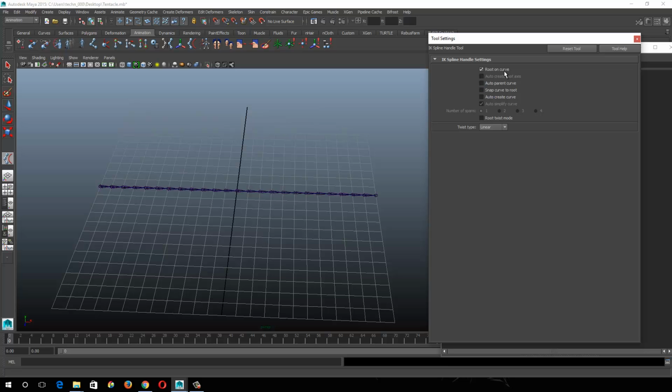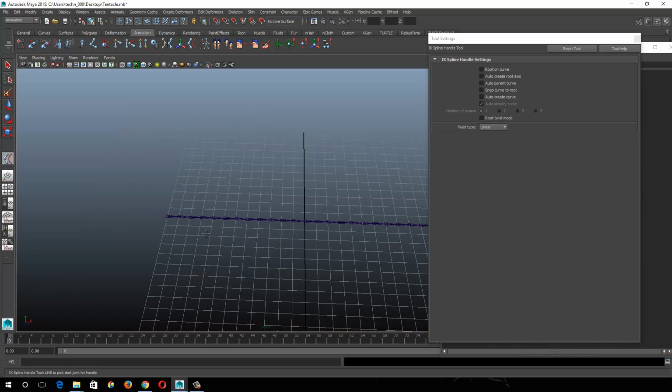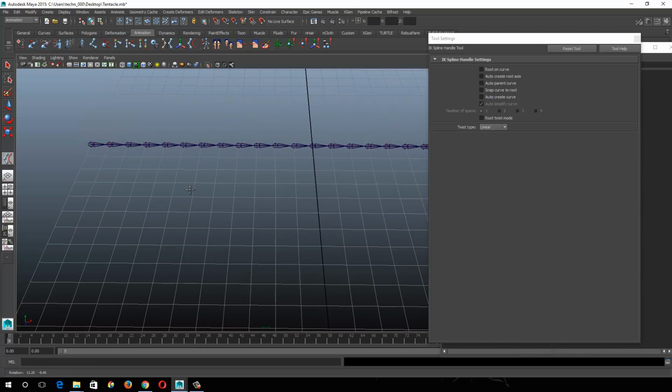I don't think we need any of this stuff on root on curve. Auto-parent curve and root on curve is just how it's going to parent the stuff. I think I want this all off, if I can remember. We'll test it out and see if that's right.